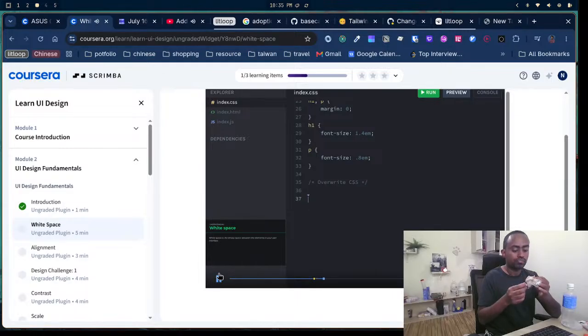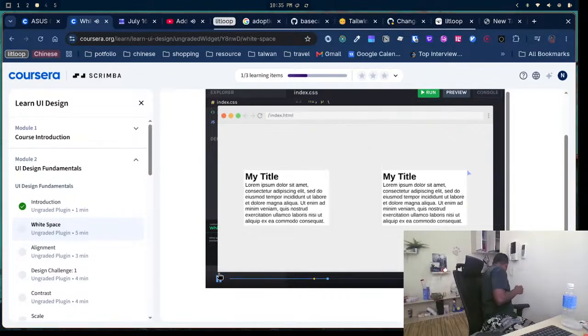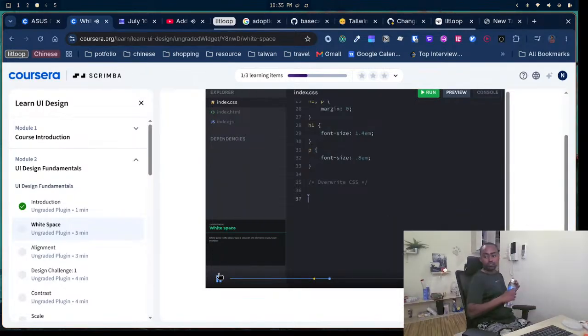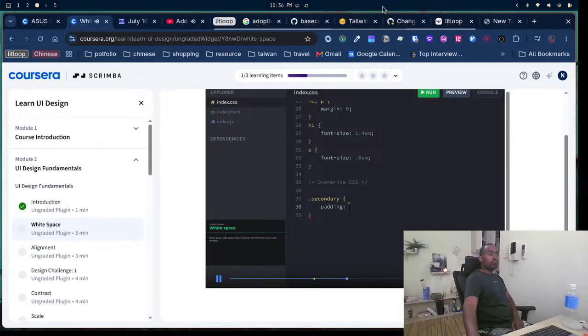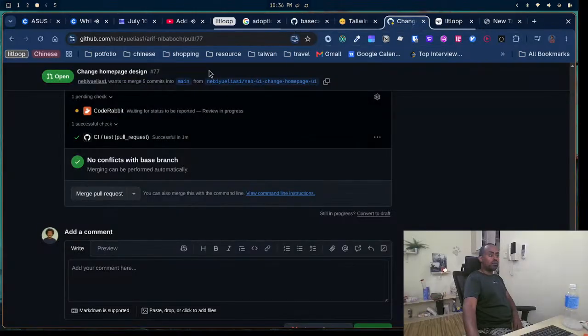The first thing I want to do is increase the white space that's inside of this container. So I'm going to say secondary, and that will target the card itself. And we're going to say padding. When it comes to defining white space in CSS, the primary properties in this type of context would be padding and margin. There's other ways to define white space using CSS, but we'll get to those later. For now, it's going to be padding because that's the inside of the element.